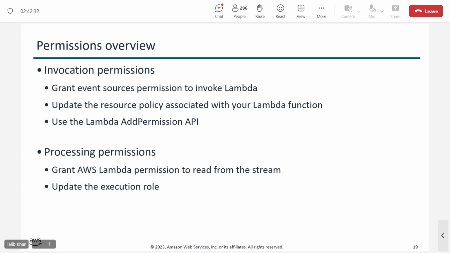Then we have processing permissions. Processing permissions are the permissions that your Lambda function needs to access other AWS resources in your account, and you grant those permissions by creating a role, which is known as the execution role.